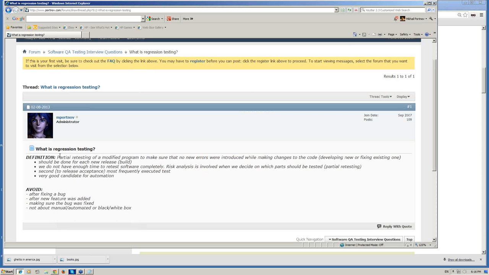Where is it? Definition. Partial retesting of a modified program to make sure that no new errors were introduced while making changes to the code. So nothing got broken. That is the idea. Make sure that nothing got broken, because when people make changes to the code, there is a pretty good chance of breaking something. So that is the idea of regression testing.